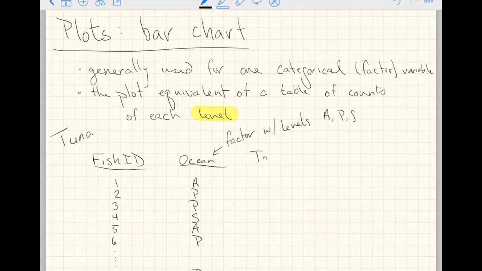So if we were going to look at a table, it might just have A, P, and S, and it would say there's one, two fish from the Atlantic, one, two, three, four from the Pacific, and one from the Southern Ocean. At least from what we can see, there may be more fish in there, but that's good enough for us. So if we were to make this table into a plot, that would be a bar chart. Now let's see if I can draw a good bar chart here.